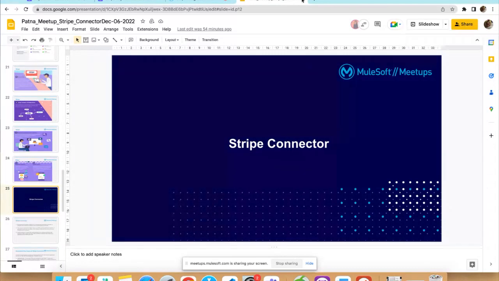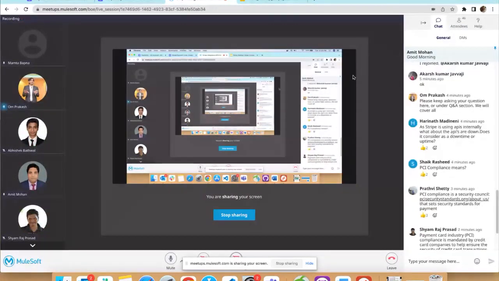We have one more question: Stripe is using API internally. What about if the API is down? We have seen it's 99.99% up, as we saw in one of the slides. So they are mostly up. We have had Stripe for the past 2 years and we have never seen any such issue with Stripe.